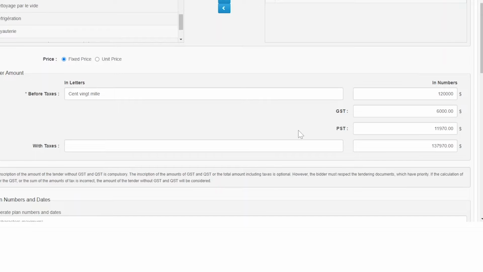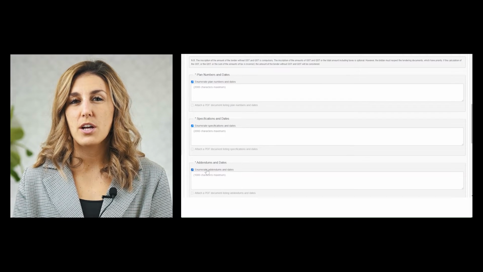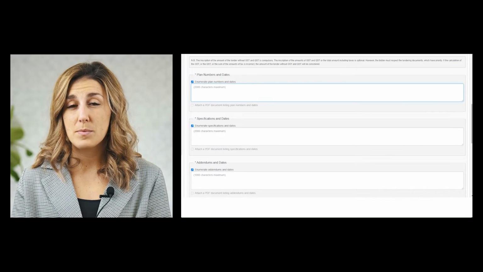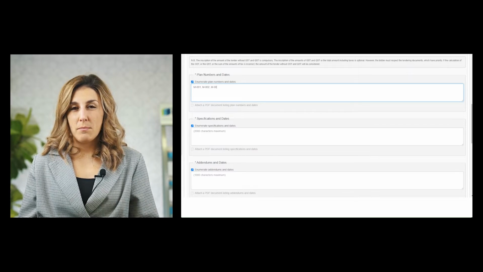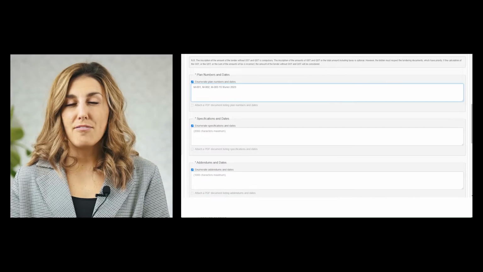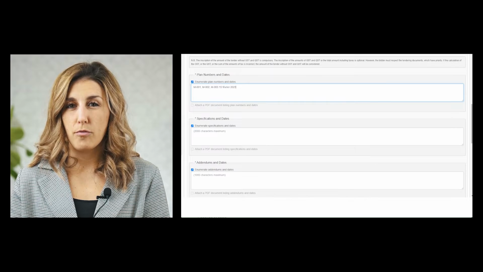Plan numbers and dates, specifications and dates, and addendums and dates are required fields that allow for the registration of the documents that were used in the preparation of the tender. It's possible to manually enter the information to be included or attach a PDF document for one or more of the sections. The option Enumerate Plan Numbers and Dates is selected by default.